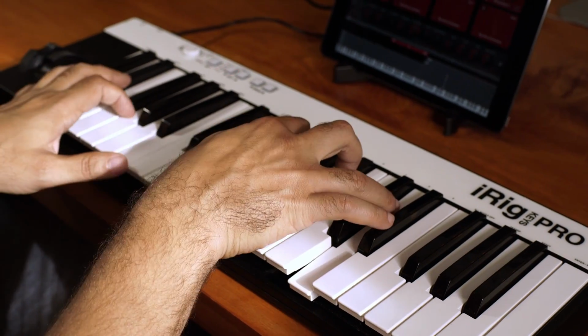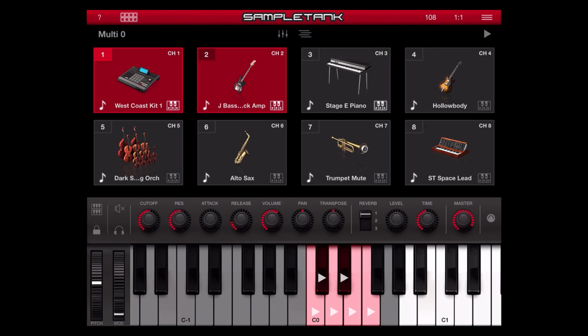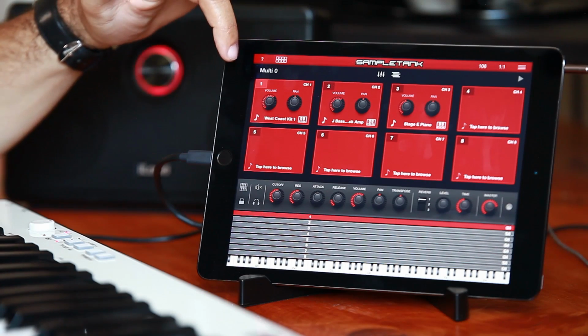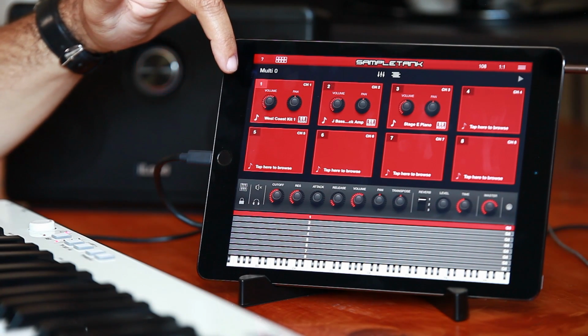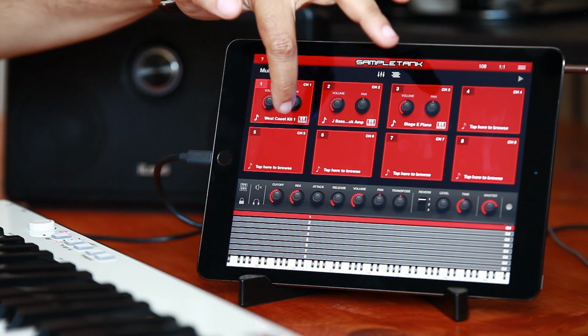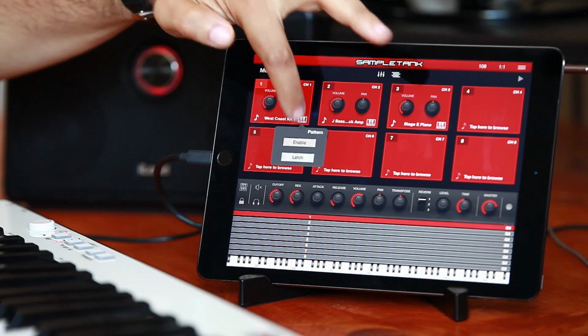Live mode transports your iOS device into a multitimbral instrument, giving you 8 layers of sounds that you can use in any environment. For instance, if we look at this setup, which is stock, when you open up the live mode, you see on zone number 1, we have the West Coast drum kit. And you see that we have the pattern mode here. We can enable that so that way we can have a drum beat going.